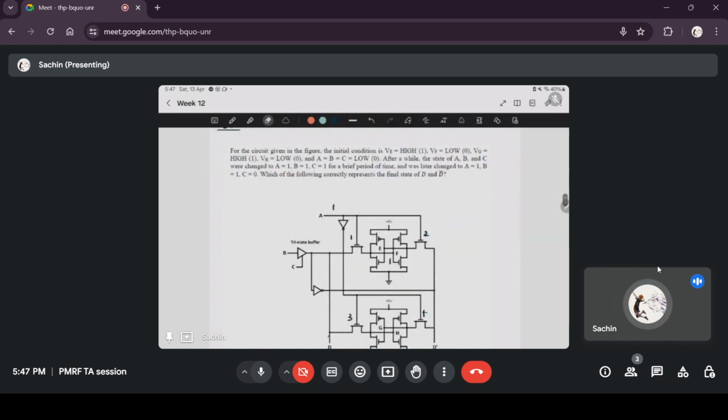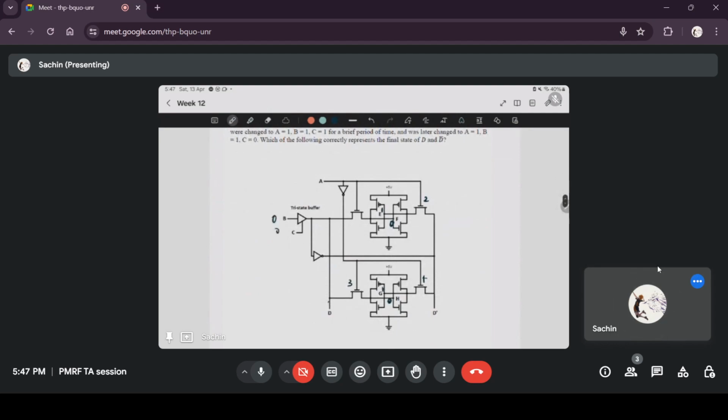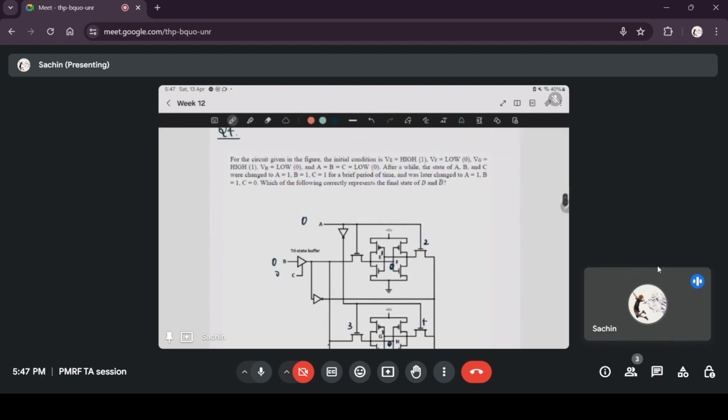Next, for the circuit given in the figure, the initial condition is V is high, so VE is high, this is 1, VF is low, this is 0, VG is high, this is 1, VH is low, this is 0, and A, B, C are all low. Now after a while the state of A, B and C were changed to A is equal to 1, B is equal to 1, C is equal to 1 for a brief period of time. I'll explain what will happen then.